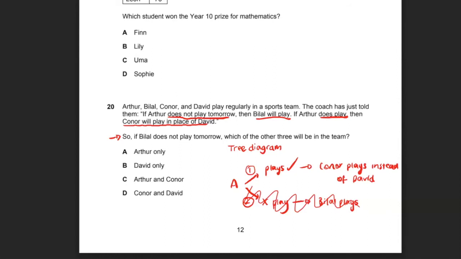And in the first scenario, who's going to be playing on the team? Well, we know that Arthur is going to be playing, so Arthur's going to be on the team. And we know that Connor plays instead of David, so Connor must also be on the team. So then we look at our options. Which one has Arthur and Connor? Well, that's going to be C, and that's going to be our answer. Excellent. We'll keep on going to question 21 now.